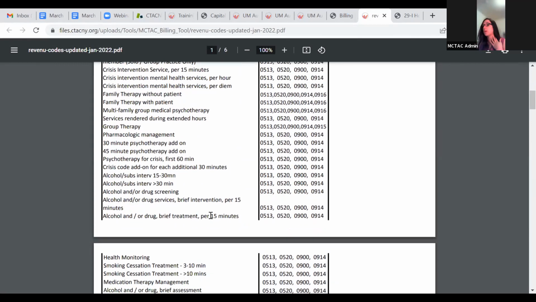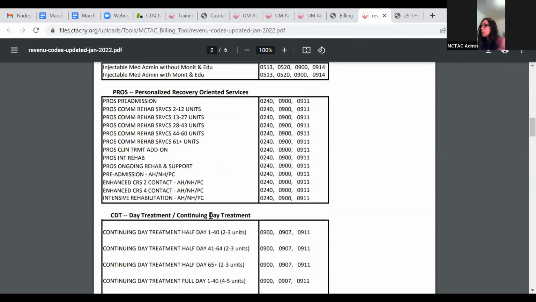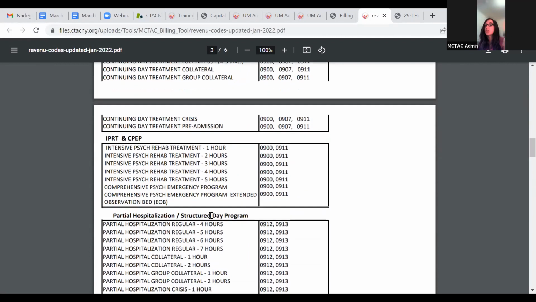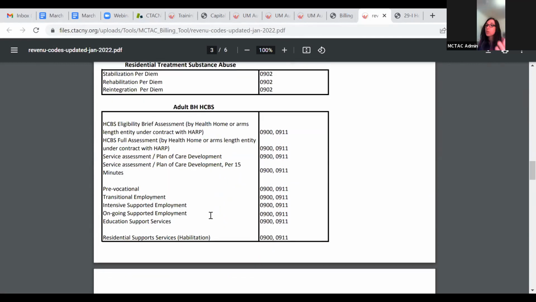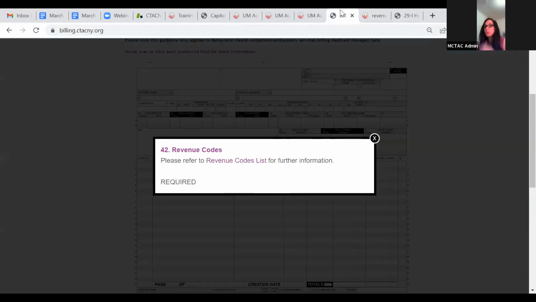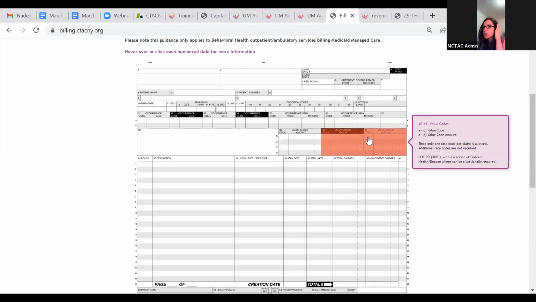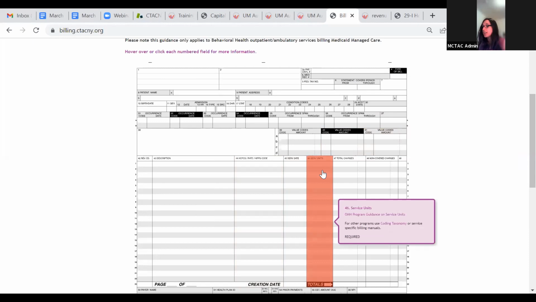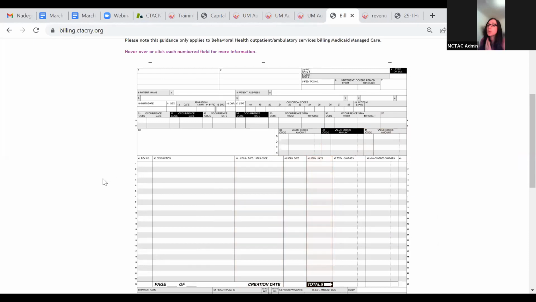I know we've got a number of questions about CORE. CORE is on the billing tool. Every field has the relevant information for CORE if there's a nuance or something different. So if you scroll through, you'll see, here you go, here's CORE for revenue codes, available on the billing tool. We've also got the procedure codes with the telehealth modifiers. These are still the telehealth modifiers for the state of emergency, but they're still available for you. There's also guidance on units that you can view as well.